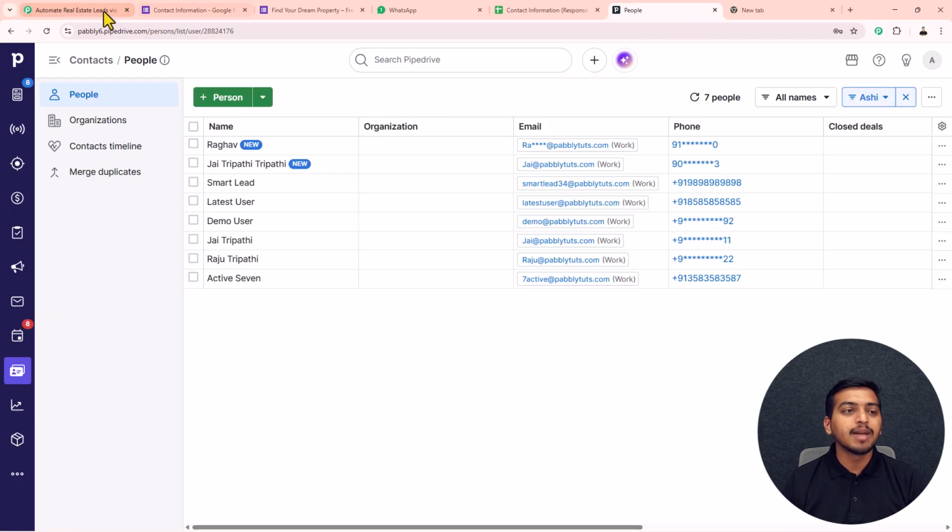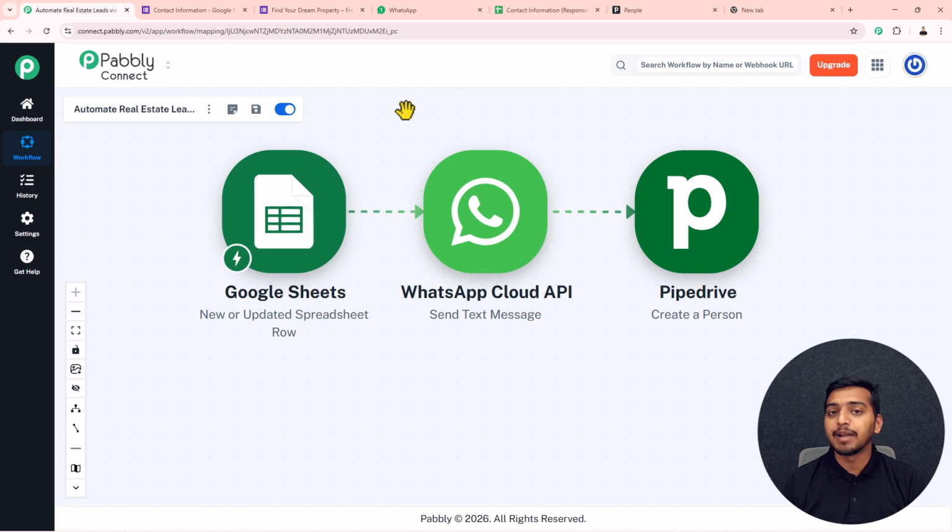So this was the demo of this workflow that I have created inside my Pabbly Connect account, and just like this you will also be able to send messages to your real estate leads instantly on their WhatsApp account and also create them as a person inside your CRM account for better follow-up and management. So this was the demo. Now I will help you create this amazing automation inside your Pabbly Connect account for your business.